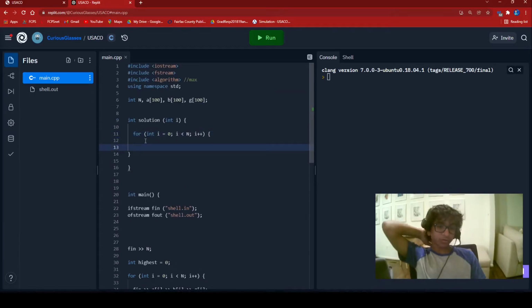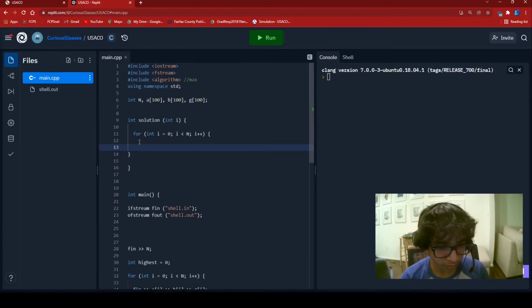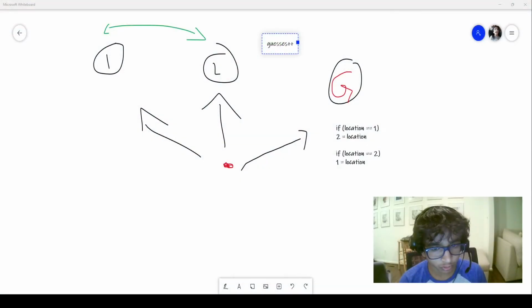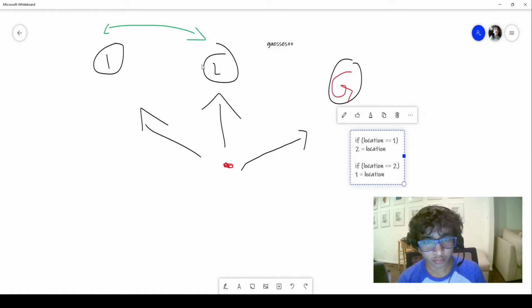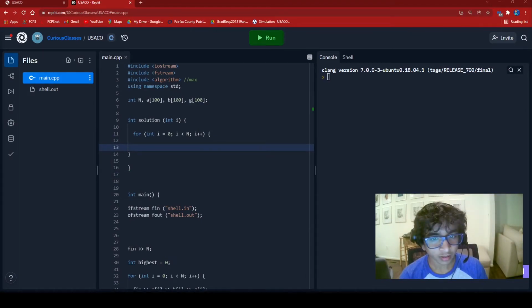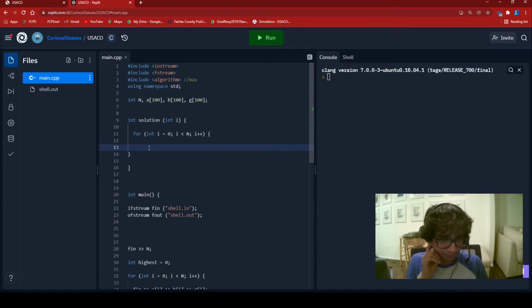And now what we do is we're going to do all the swap cases that I showed. So let me quickly show that just one more time. You see how this part right here, if the location was at 1, we're going to swap it to 2. If it was at 2, we're going to swap it back to 1. That whole part is what we're going to code in this solution method.